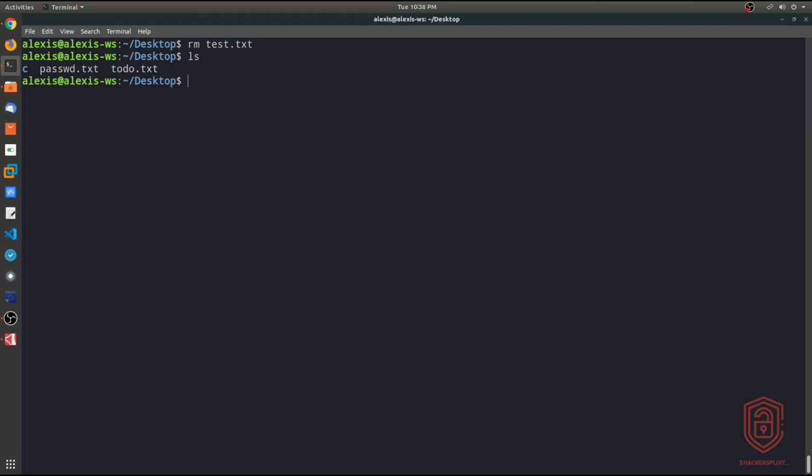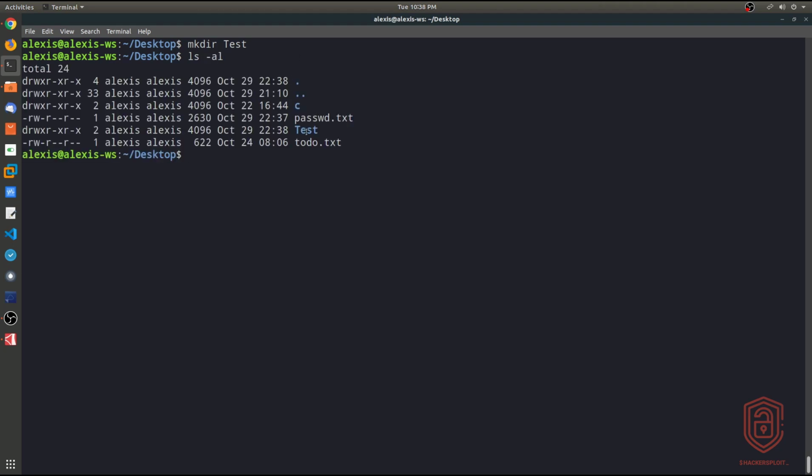Now if I want to remove a directory, I need to specify that it is a recursive action. But before we do that, let's talk about creating a directory first, because that's quite important as well. If I want to create a directory, I use the make directory command, which is abbreviated into mkdir. So mkdir, and I give it a name, so I can say test. This is going to create a folder, or a directory, called test. Once I hit enter and I list all the files here, you can see we have the test directory over here. So what I can do is navigate into it.